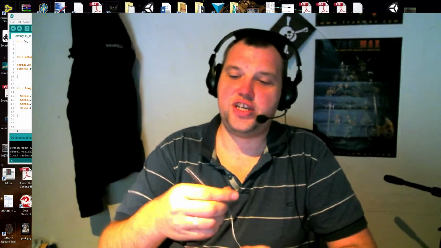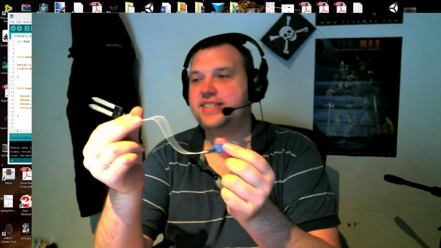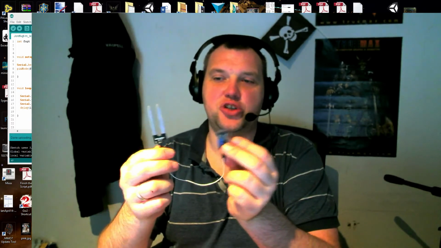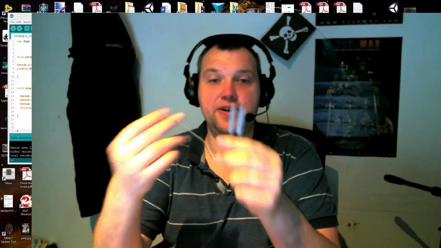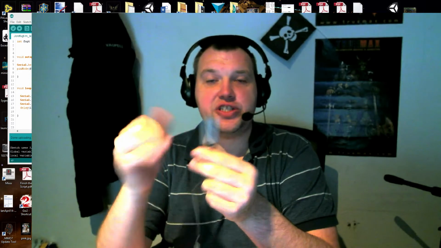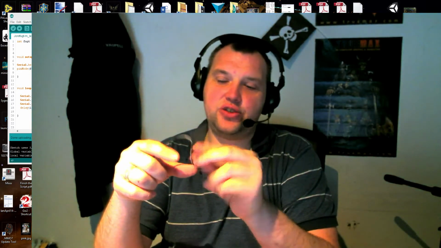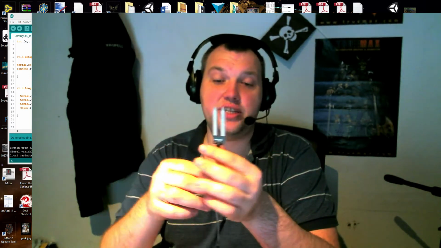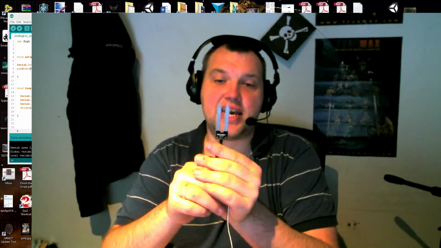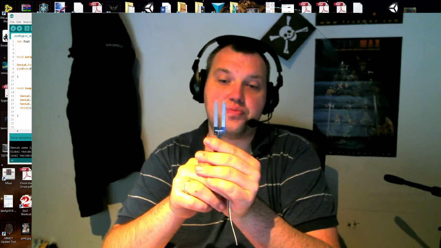Hi there. Today we're going to look at this moisture sensor. It's measuring the resistance across these two prongs, and you can use it in a greenhouse or anywhere. It's mainly designed to be used in soil.